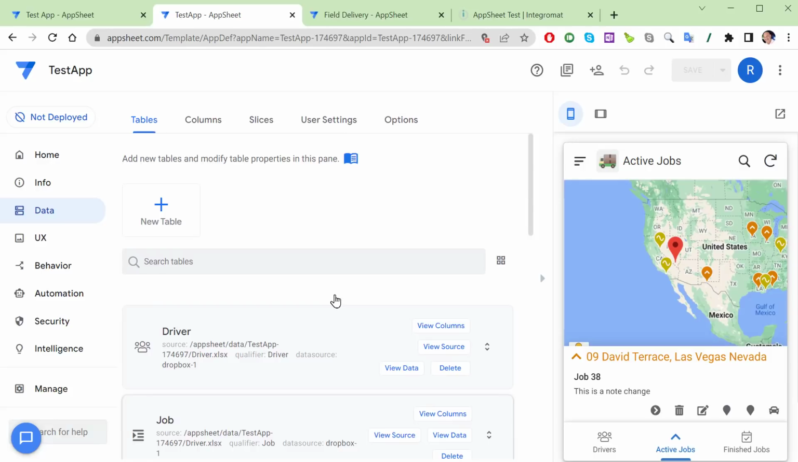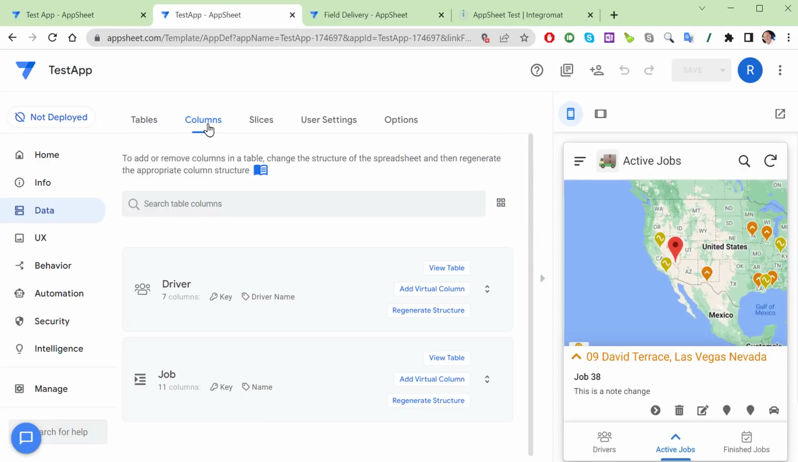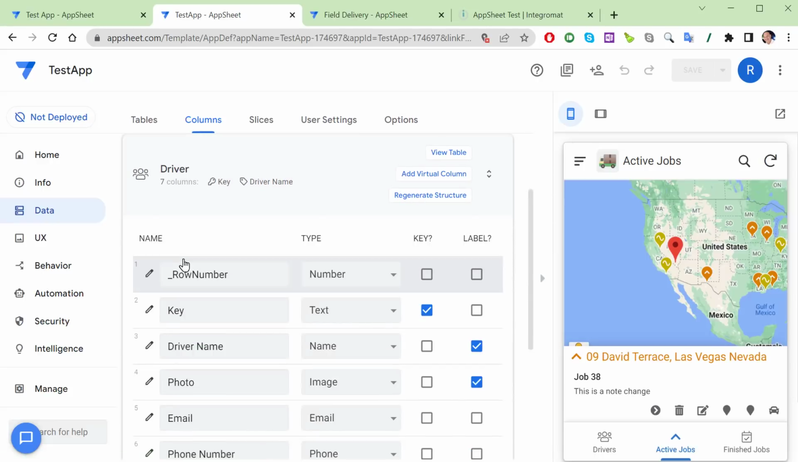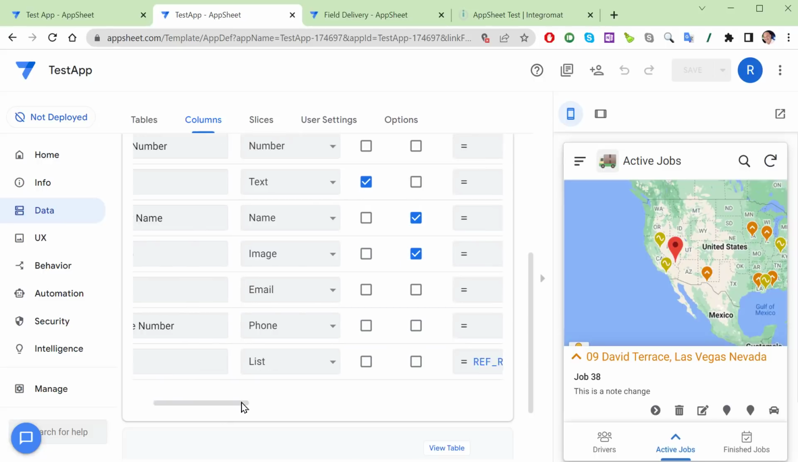So if we want to look in and see the columns, just like Excel, we can click on columns. So we see we've got columns, and we want to know the columns for, let's say, the driver. It's going to give information about each column. We have the key, we have the driver name, a photo, which is an image type. We have email, phone number, and then jobs list. Okay, so that's a list of jobs.